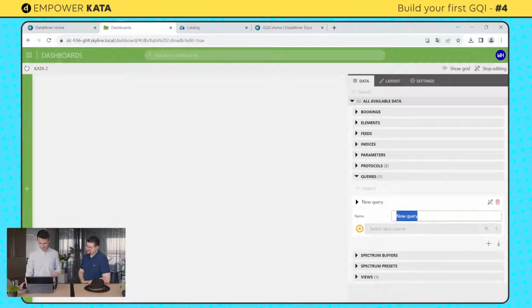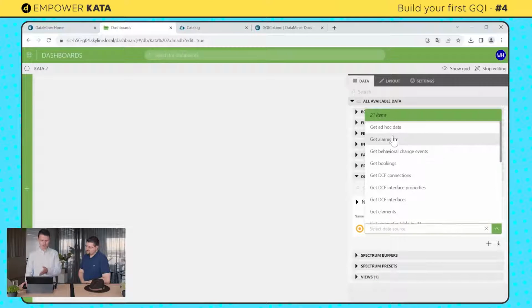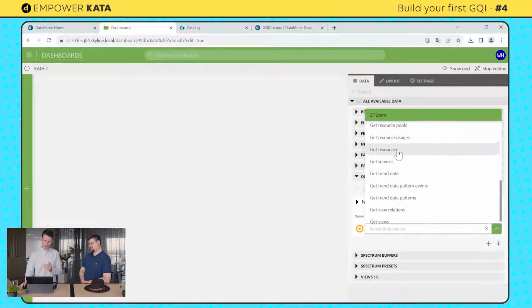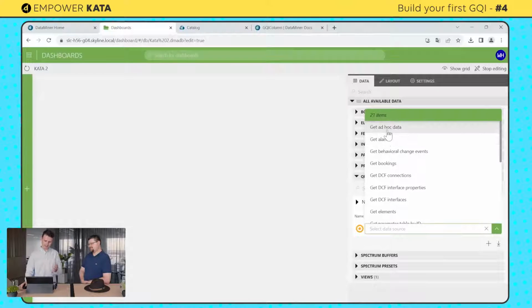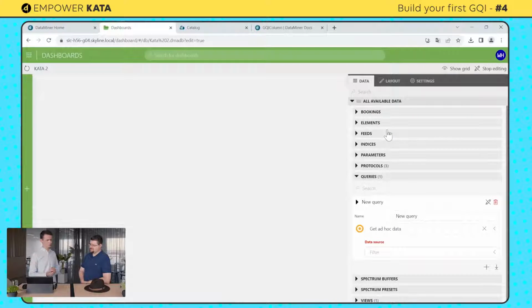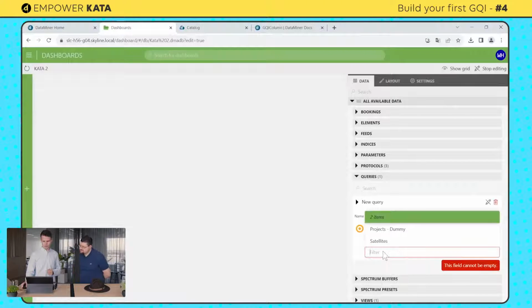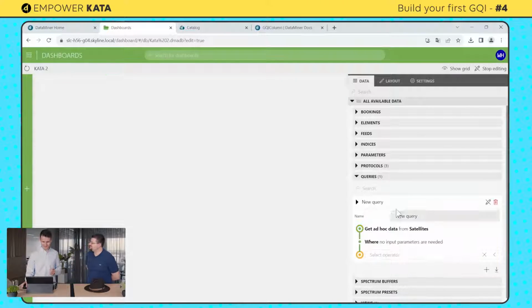All right, so let me create a new query. Let's go for ad hoc data, because all data from your DataMiner system will be shown up. But there is one particular one, ad hoc data. So all the data sources you create will be listed under the ad hoc data sources. So we can just click the satellite. So we have created our data source. It's in there, yeah. So satellite's in there.